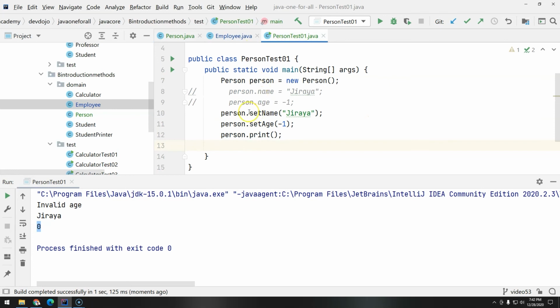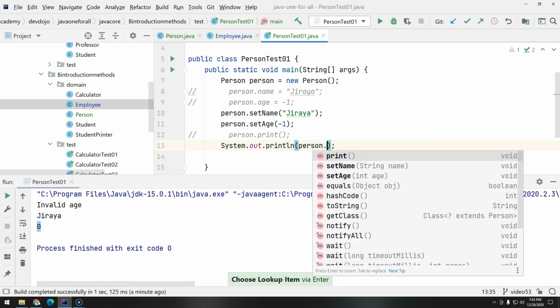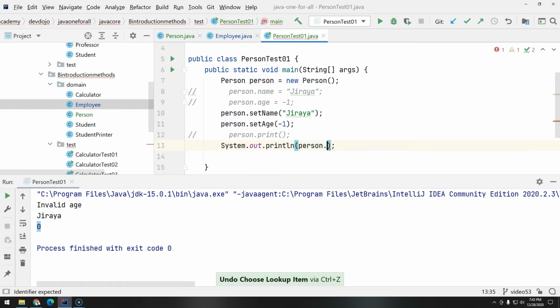Okay, William, now I know how to give values, but how do I retrieve the values? Because what happens if I just want the name? I don't want the print anymore. I just want the name. How can I get the name? Because if I put my set inside println, we are going to get an error, because, well, it's going to return void, and we cannot use a method that returns void inside the println.